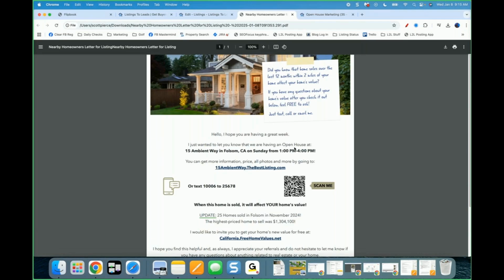So you get the idea, sending it out once or twice during the course of the listing, and or when you have an open house is a phenomenal time to do it as well. This will get more homeowners talking to you. Now you can use it on its own, and you can also use it in a circle prospecting environment.